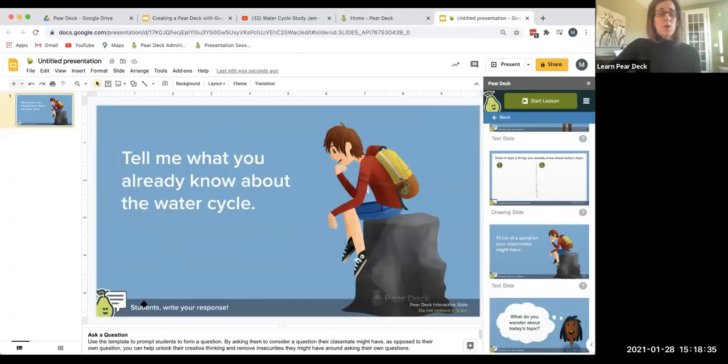These template slides are already set up with an interactive feature. So this Pear Deck bar down here is telling me that this is an interactive slide. Students will be responding in some manner to this slide. Specifically, when I see this image, this is a text response. So it says, students, write your response. They will receive a text box that they can respond in. And once they type in there, that automatically goes through to the projector view to display for the class.